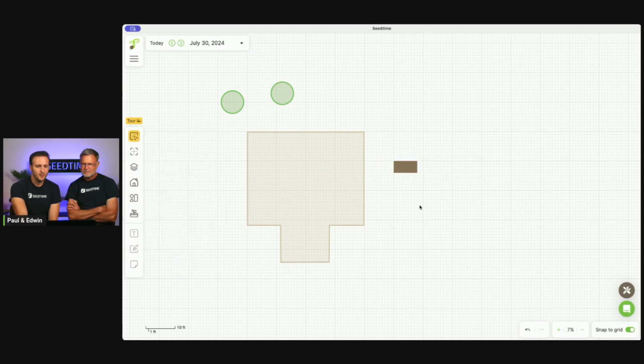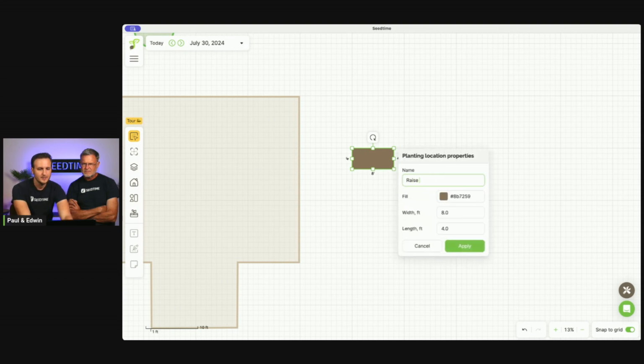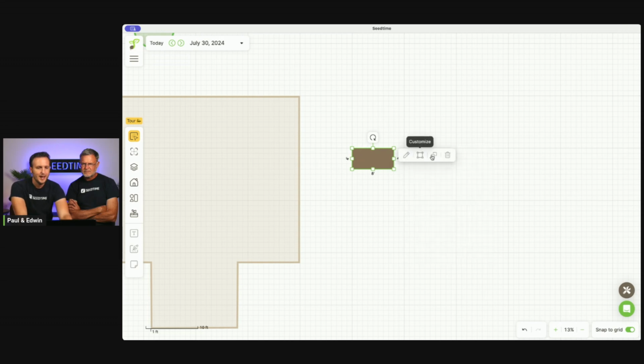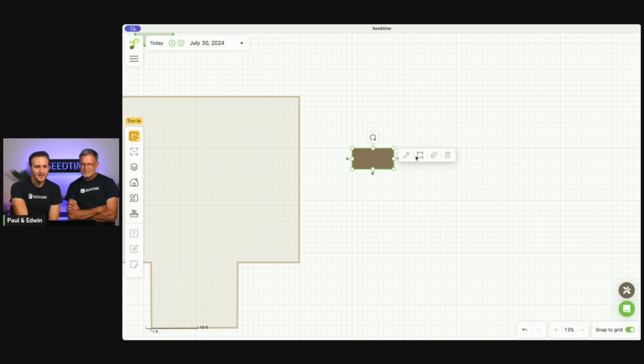And now I have a 4x8 raised bed next to my house. I can rename it here. I can say this is my raised bed. And maybe I'll rename it raised bed 1, right? Apply. I can then do all of the same things that I was telling you about earlier. I can resize it. I can customize it. I'm just going to leave it 4x8 right now. But just so you know, you can make it a completely crazy shape, right? By using that customize feature. And we want to point that out because we had a lot of users that wanted to be able to create custom shaped beds. And so that's an important part here. All right. You can also duplicate these.